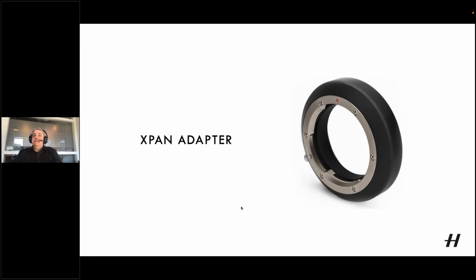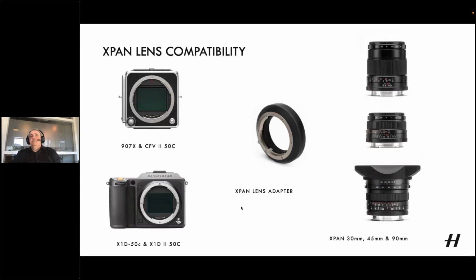Finally, you've got the X-Pan adapter. With these ones, basically there were three lenses. So you had the 30, the 45, and the 90 lenses. They were manual focus lenses and manual aperture. That's still the case, I'm afraid.